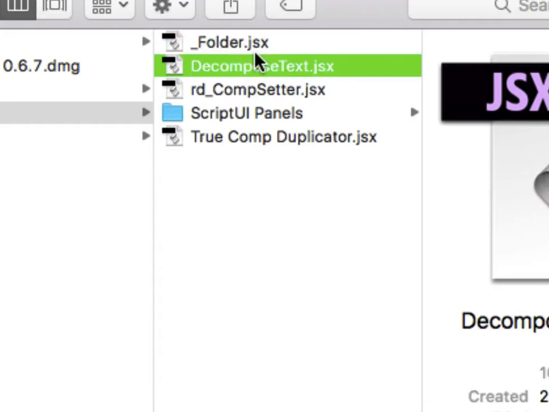Decompose text can sometimes be nice when you have a text written inside of After Effects, but you want to animate each letter very individually. So there are many different things that you can do with text layers to animate them, but sometimes you want to do something very custom, where each letter comes from a different space. So then you would want each letter to be on its own layer, and this is what this script does.